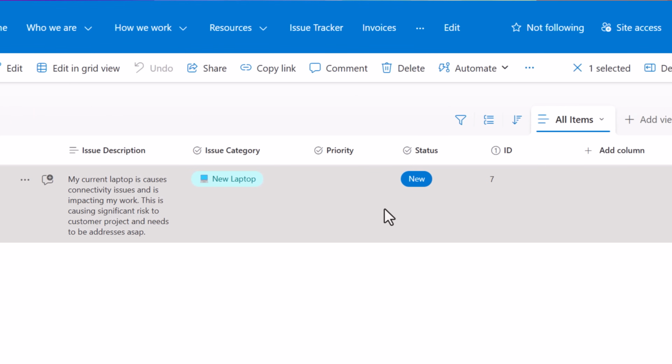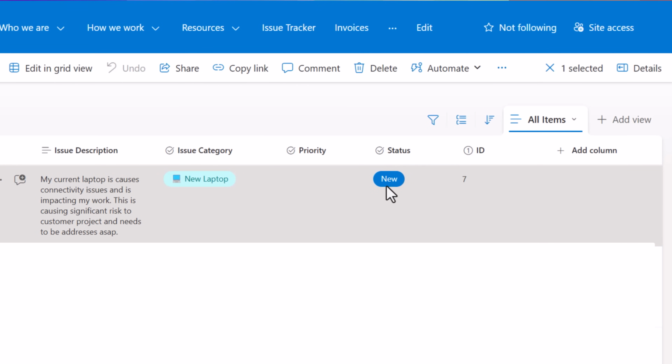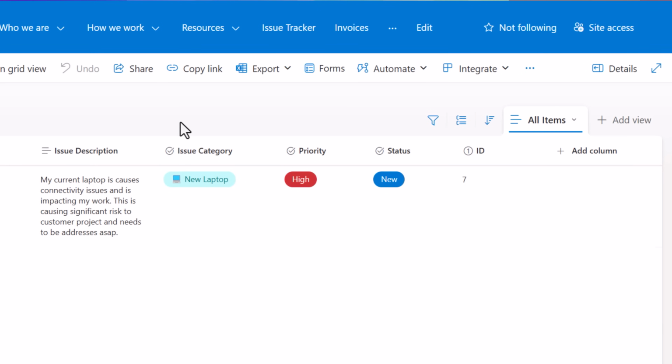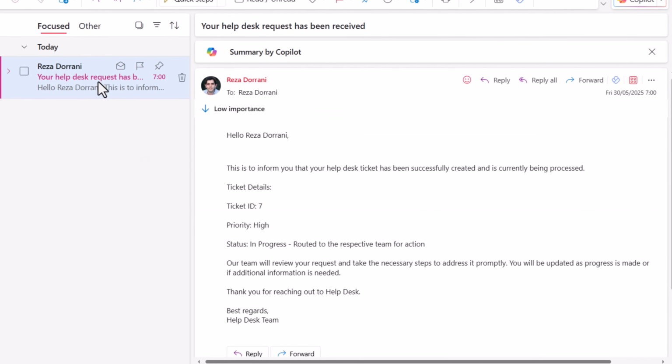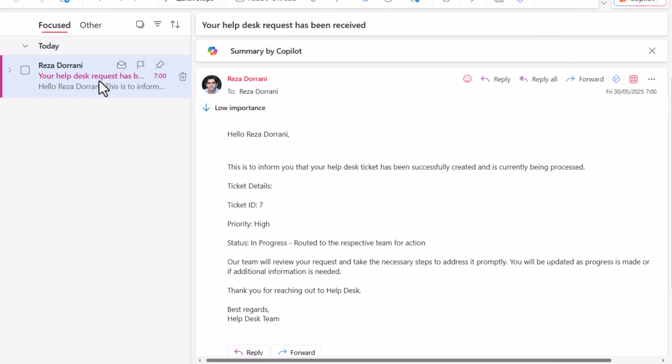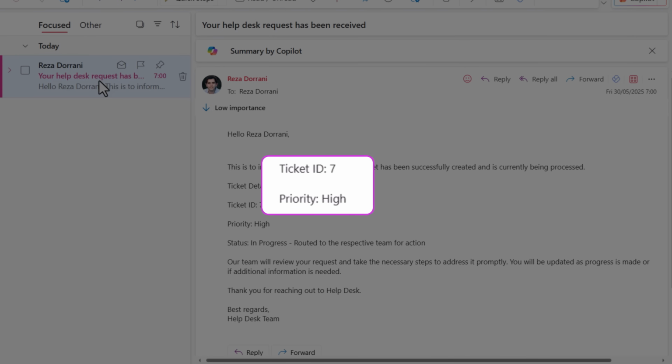The status of this request is new. My flow gets triggered. Notice the priority changes to high. I receive an email notification. Ticket ID is 7, priority is high. Here is my agent flow that is currently running.